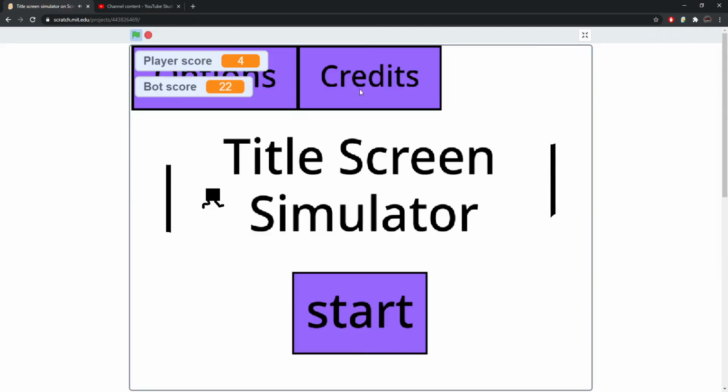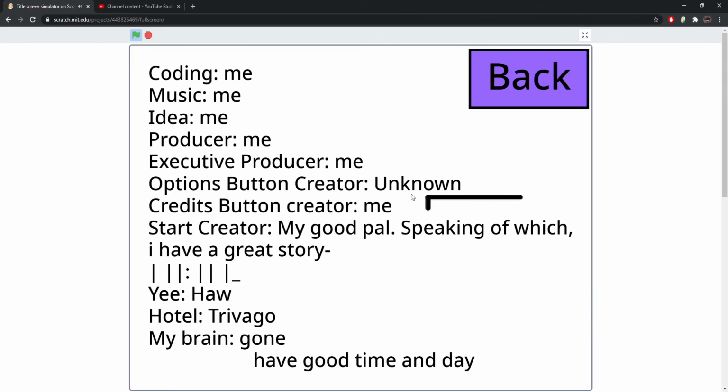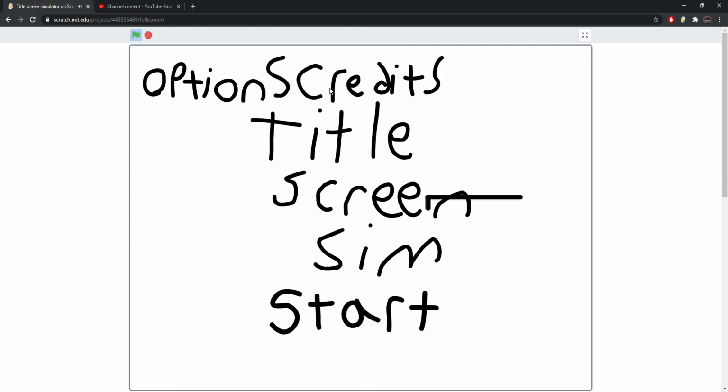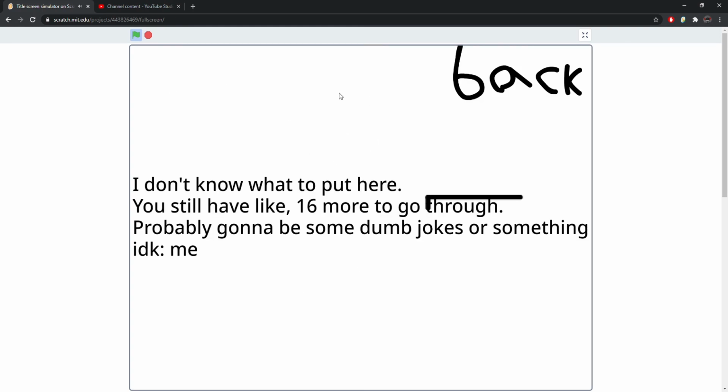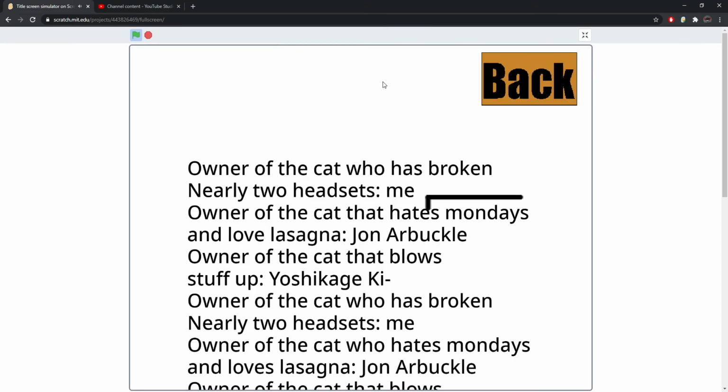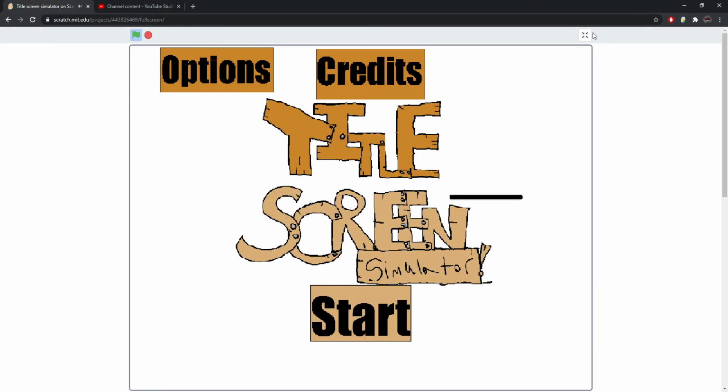Oh, there's one thing I wanted to do. I wanted to check the first things. What's that thing? What is that? Okay, this is actually Yeehaw Hotel Trivago. My brain gone. Okay, I just want to see these first ones. Oh boy. Excuse me, I go through. I'm probably gonna make some dungeons or something. I don't know. Okay, that's the one where I finally started doing.